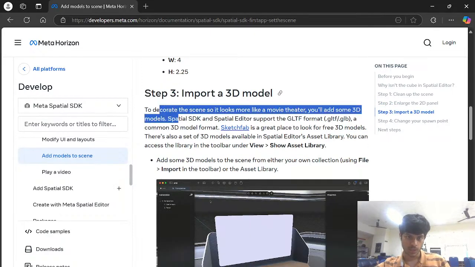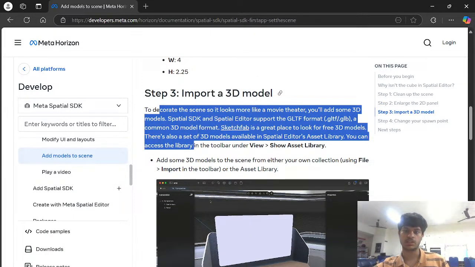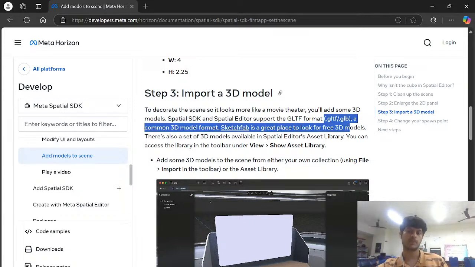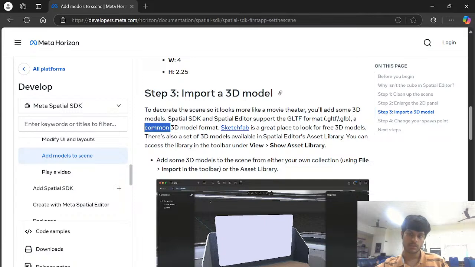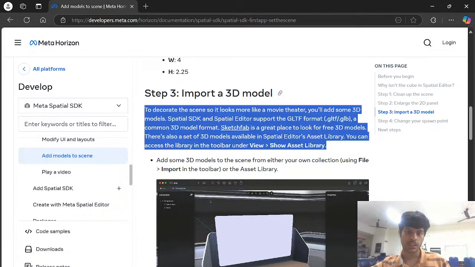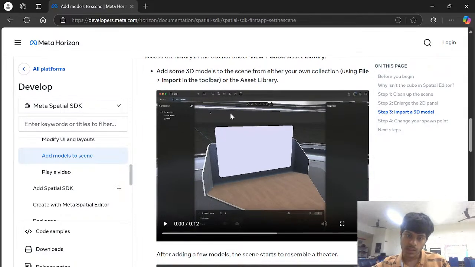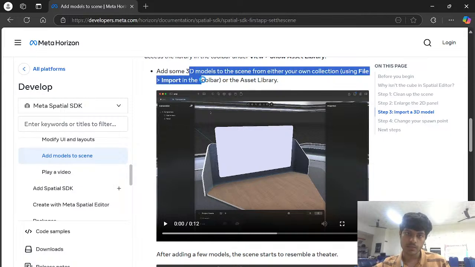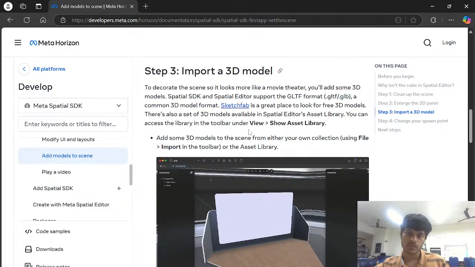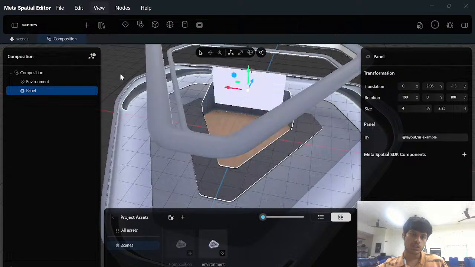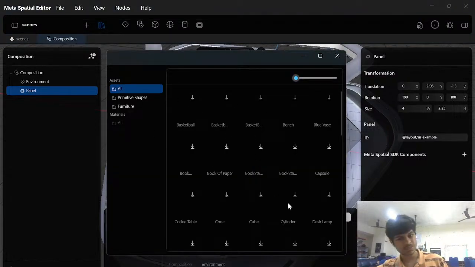Import 3D model. To decorate the scene so it looks more like a movie theater, you'll add some 3D models. The Meta Spatial SDK supports GLTF, a common 3D model format. Sketchfab is a great place to find 3D models. You can access the library in the toolbar under View, Show Asset Library. Okay, so I'm assuming this uses Sketchfab in the backend.